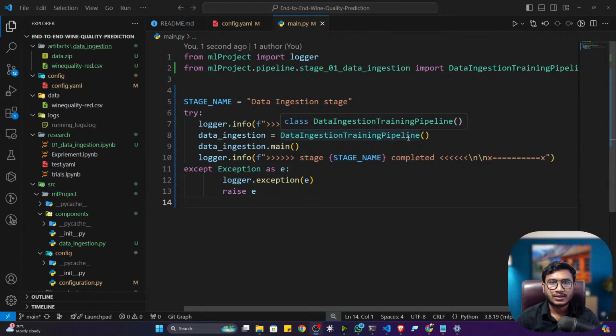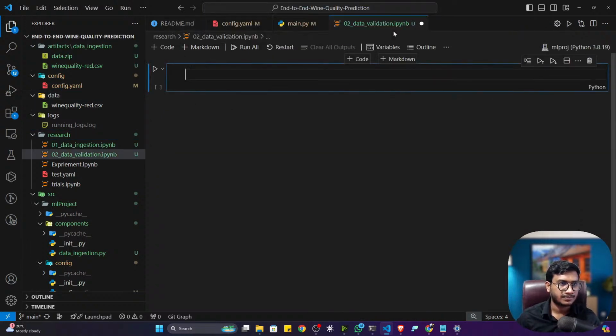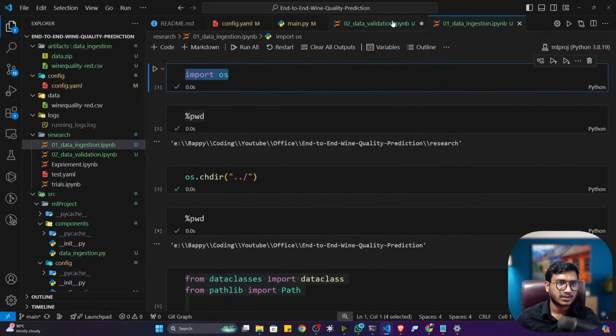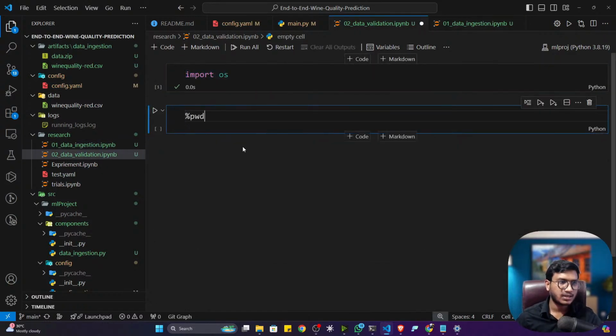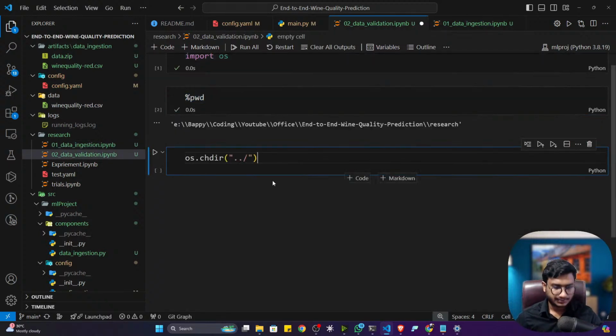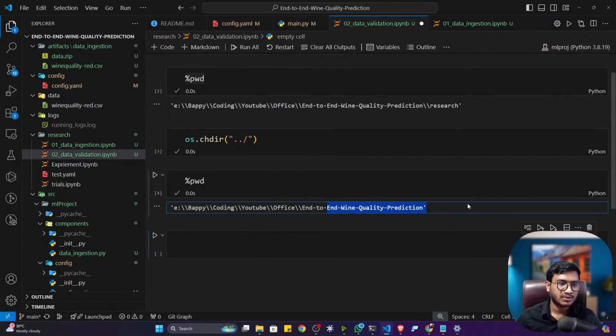So guys, now let's start with our data validation. For this, I'm going to create another file inside research called 02 data validation .ipynb. So let me select my kernel. Similarly, I will execute this line of code just to get back to my project working directory. Everything would be common as of now, whatever we have done, only the logic would be different. Now you can see that I'm inside my project working directory.